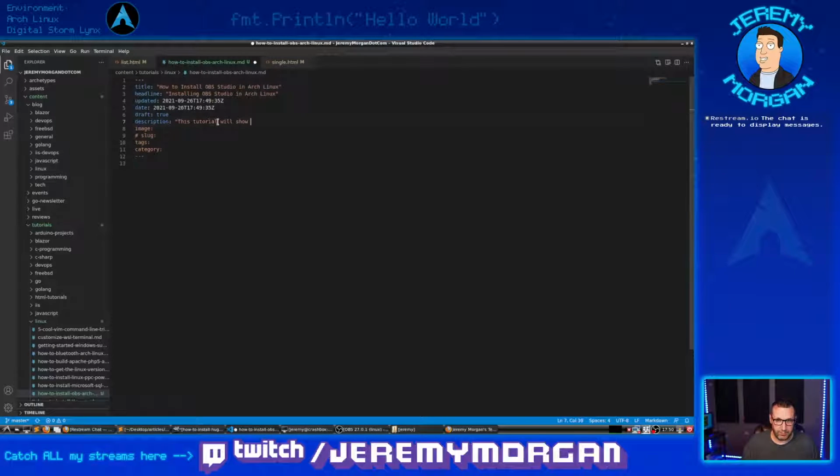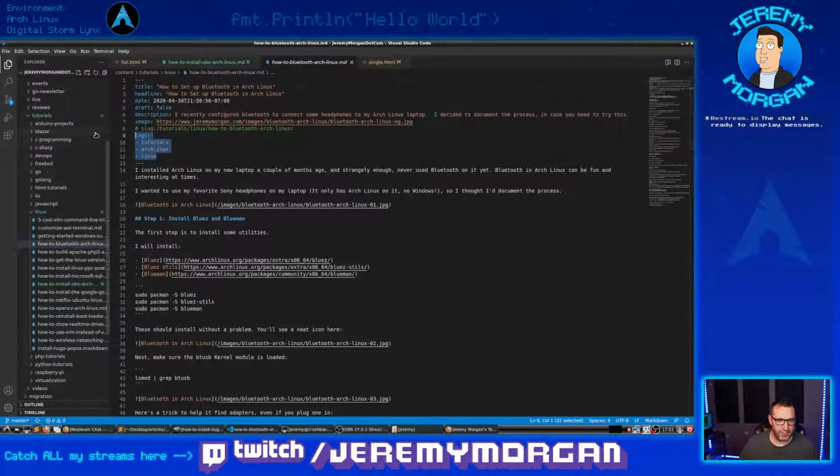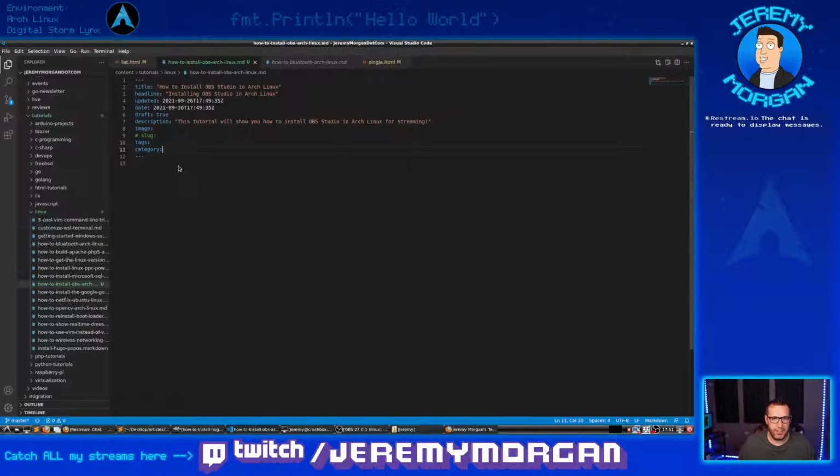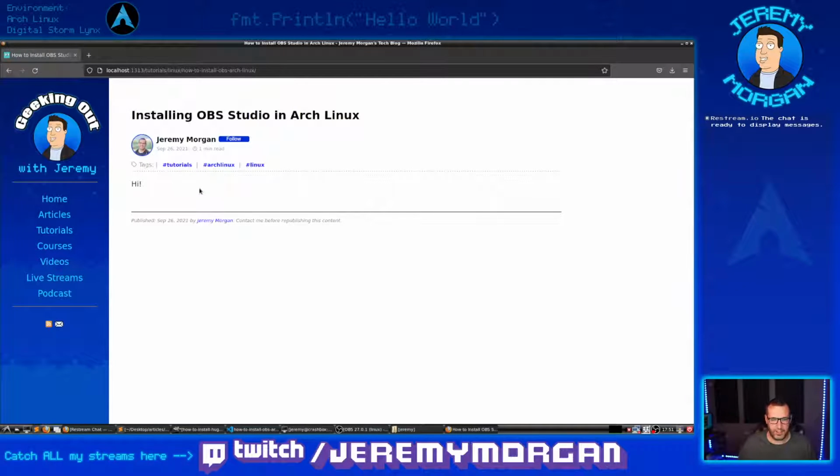This tutorial will show you how to install OBS Studio in Arch Linux for streaming. And the image is going to be my open graph image, which I'll create. Category, I'll just kind of look at some of the other tutorials here. Tutorials, Arch Linux, Linux. That works. So I'll just grab these categories. Throw that in there. I'll put hi. And then we'll look at the article here. Installing OBS Studio in Arch Linux. Click on it. Hi. Cool. Rock and roll.